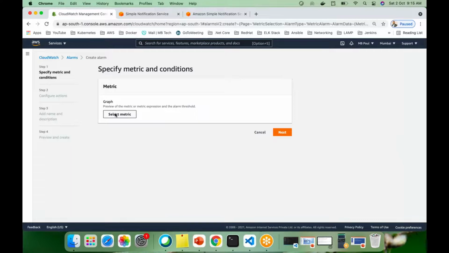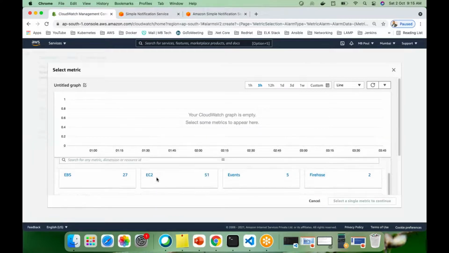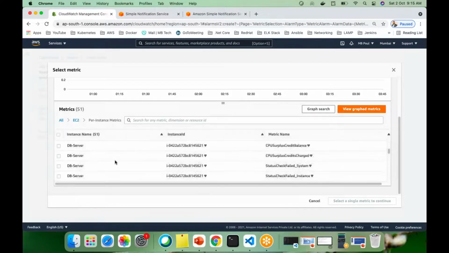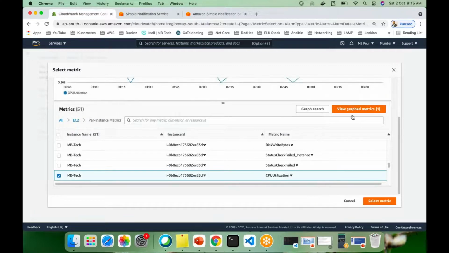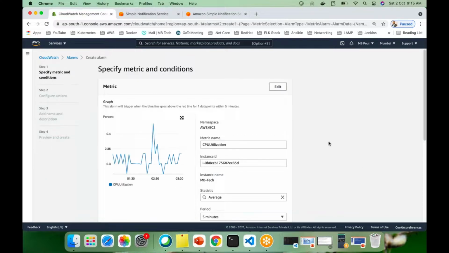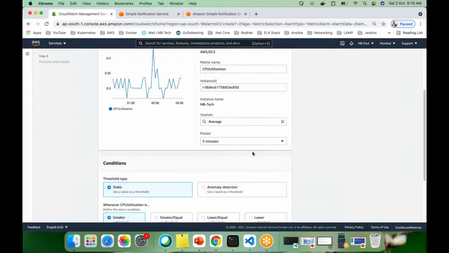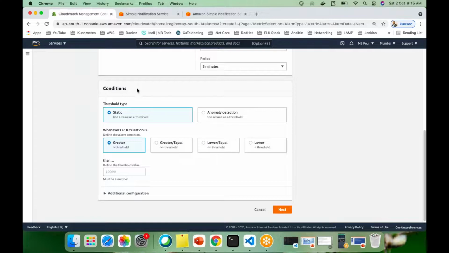Now select a metric. Suppose I am going to do EC2 instances, and I'm going to select CPU utilization. Only one metric, I'm just selecting it. Select the metric. Now, the statistic is average, and all the information you'll find here. And see, the period is 5 minutes. Here you have to set up the conditions. The threshold type is static or anomaly detection. Use a band as a threshold, or use a value as threshold. So let's select a value.